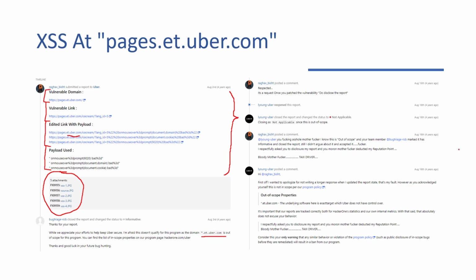So they close it as being out of scope, and then he says, respectfully, it is a request: once you patch this vulnerability, do not disclose the report. And then someone from Uber says, closing as not applicable as this is out of scope. So this is normal. You'll have maybe one person close the report here, but somebody else might change it over here just because they want to organize their own reports.